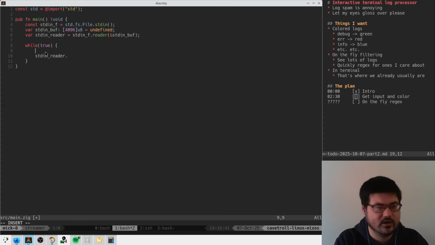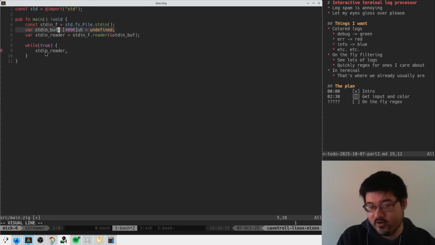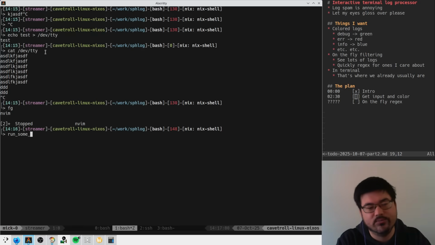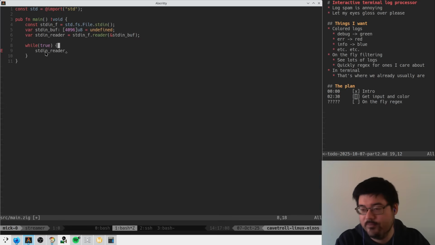I'm annoyed because we already have this buffer here. So run some process can split log to standard error to the pipe, and you can redirect those to stdin. You can force it: run some process 2>&1, and then it'll come in over standard out. I'm not really worried too much about it.